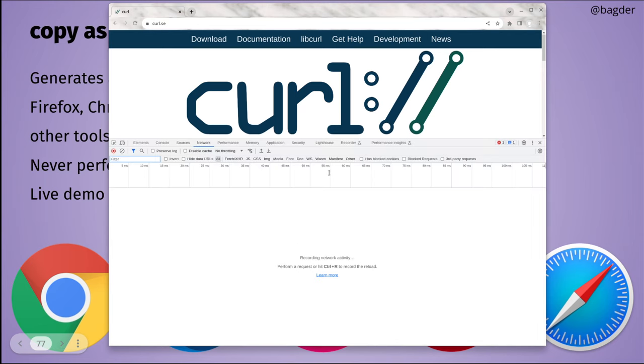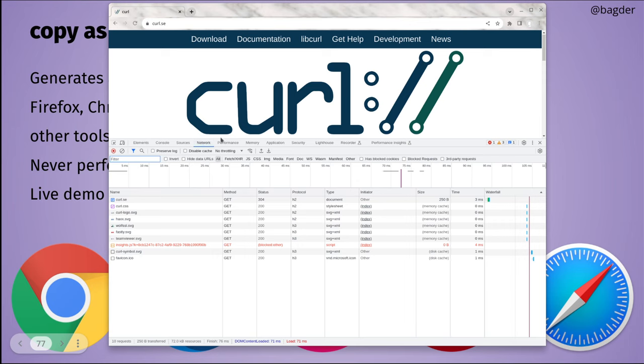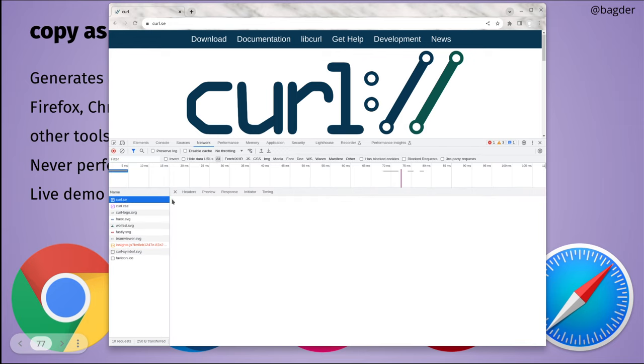If I go here and press the network tab, I can do the reload again, and then I can see that we have a lot, well, maybe not a lot, some web pages will have a lot more resources. But we can see, for example, this: the browser got the main page, the HTML page, and then I want to do this with curl. Copy as curl. Select. Nice.